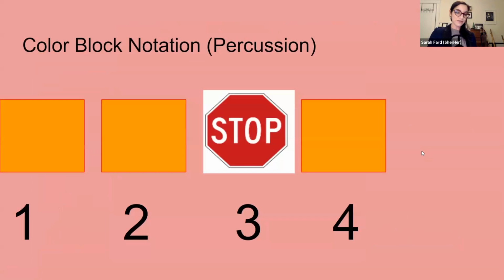So here I have block notation. This is where I start my adapted music students. And I would love for someone to chime in of what this orange block represents. What would it represent in staff notation, standard staff notation? I see an idea in the chat. Quarter notes, yeah. Each block is one beat.